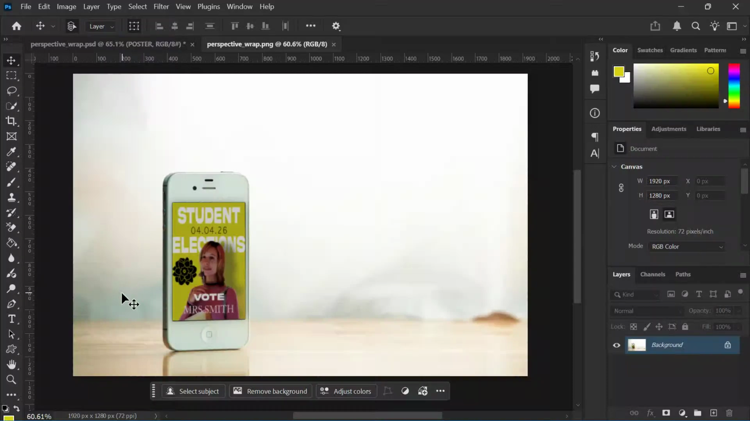In this video, I'm going to show you how to place anything into perspective in Photoshop so your images, logos, graphics, or mockups look like they actually belong in the scene. This is a super useful technique when you want to place a logo on a wall, add artwork onto a billboard, insert graphics onto a laptop screen, or even place designs onto packaging or floors.